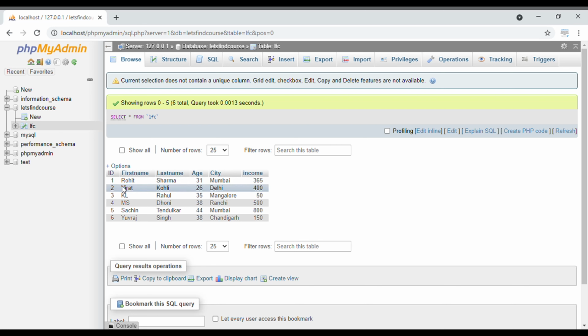So in age the second record will be neglected as age is 26 only. We are filtering based on age is greater than 30. Now it will check for income is greater than 500. So 365 will not be selected, 400 is already deselected in the age condition, 50 also will not be selected, 500 is not greater than 500, so it will also not be selected. 800 will be selected and 150 will not be selected.